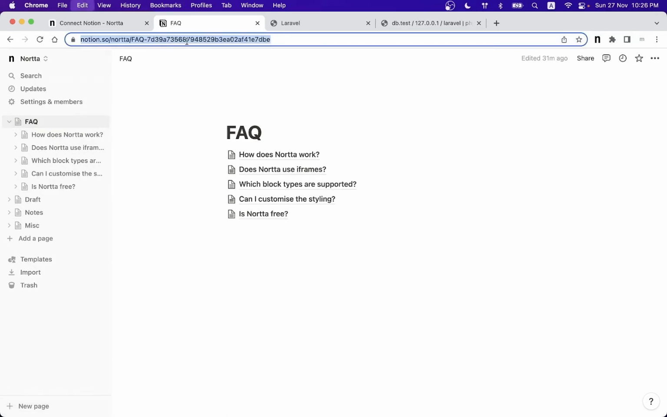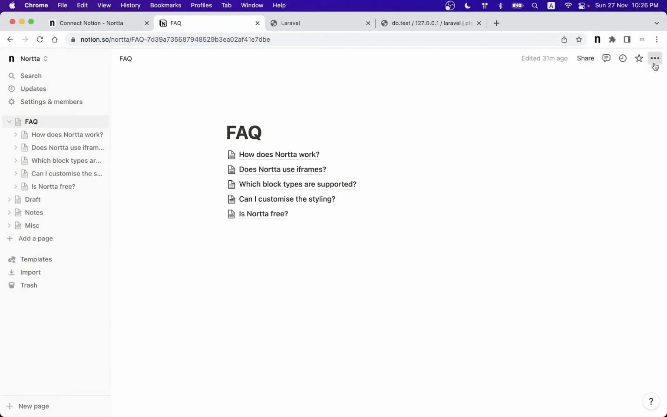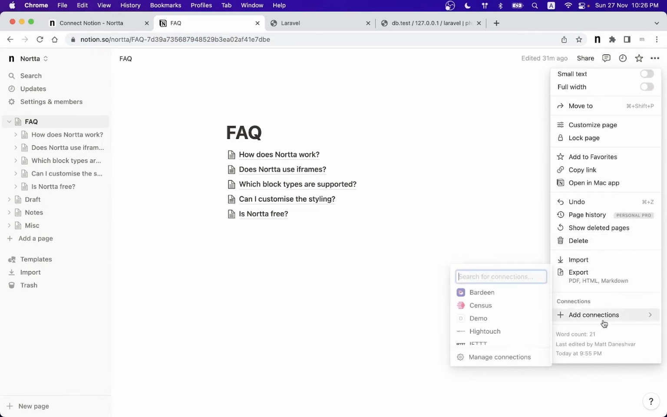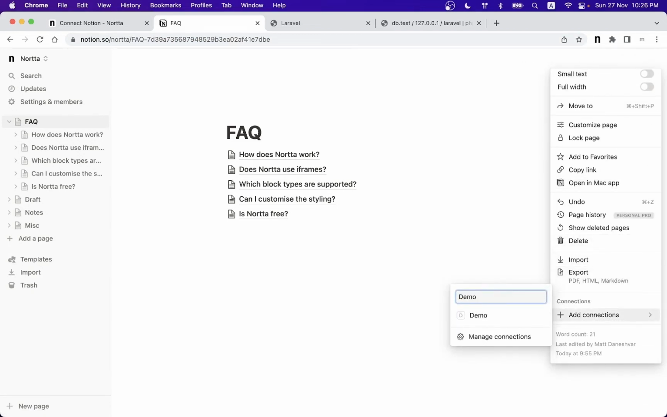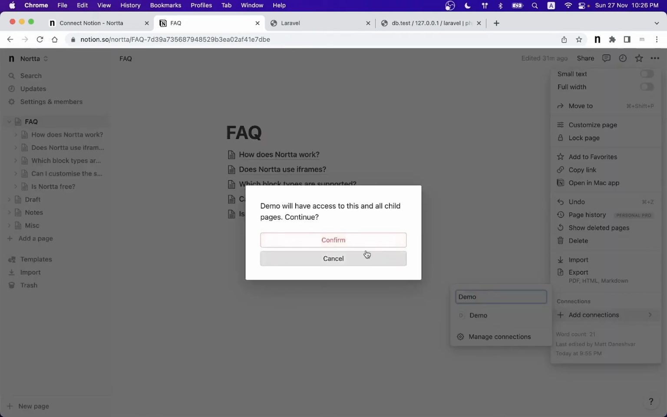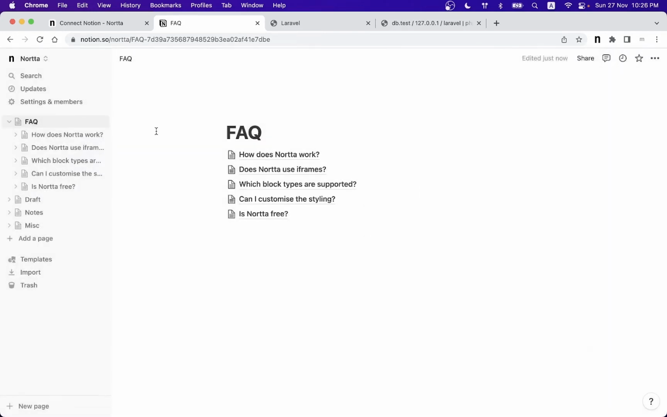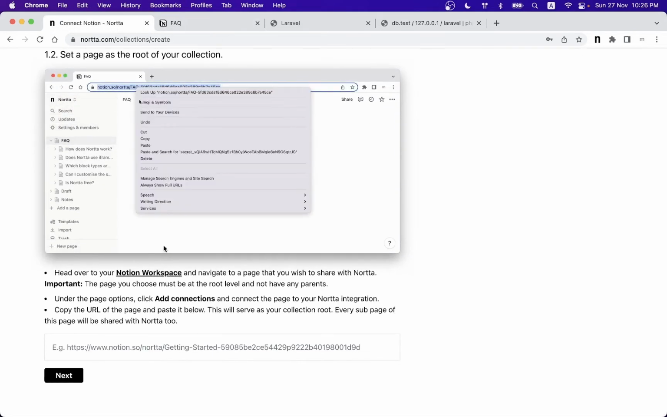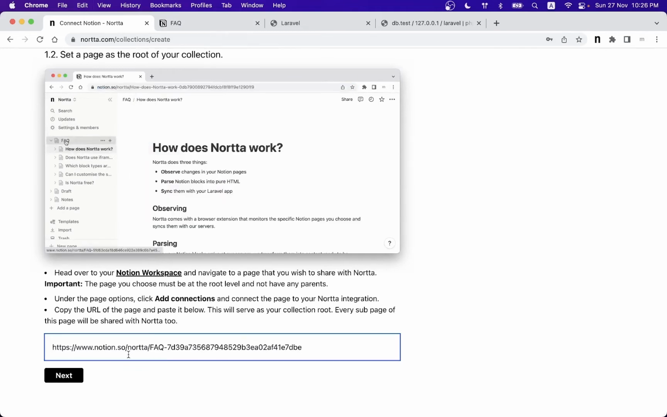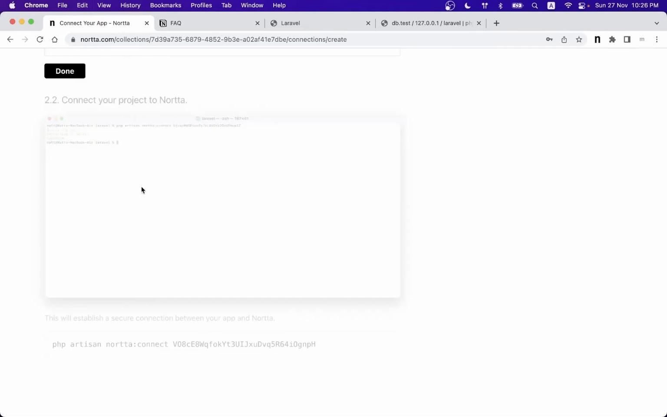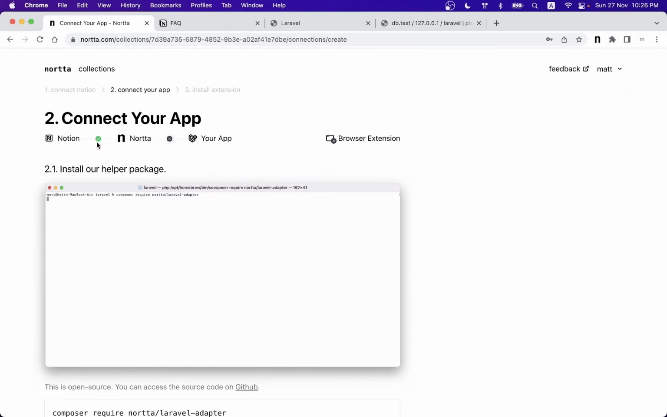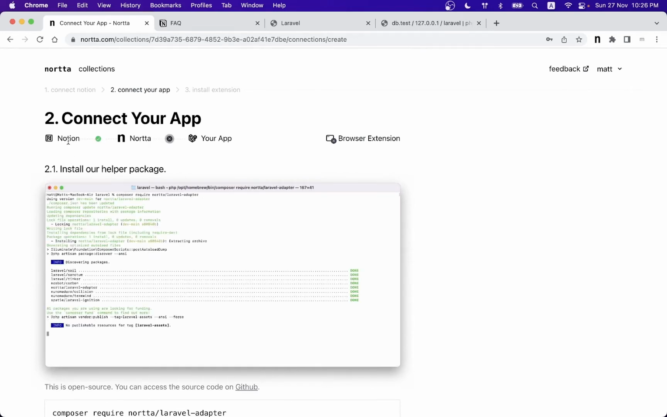I'm going to copy its link, but before pasting it into Nortta's field, I'm going to head here and look for the integration we created, which was called demo. And I'm going to add that here. We basically told Notion that it's okay to share FAQ and anything that is under it with Nortta. And I'm going to paste the URL that I copied here. You'll notice that we have a green check mark here, which means that Nortta is now connected with Notion.